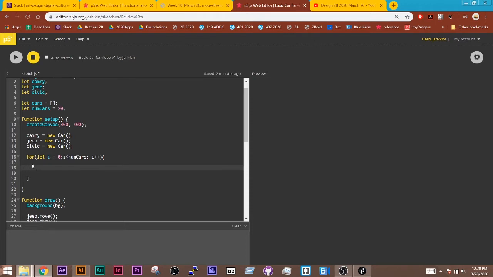And so far, all we've done is we've made a for loop that says start at 0, make a variable that starts at 0, add 1 to the value of that variable each time this runs, and run for as long as it's below the number of cars that we want. So this for loop will run 20 times.